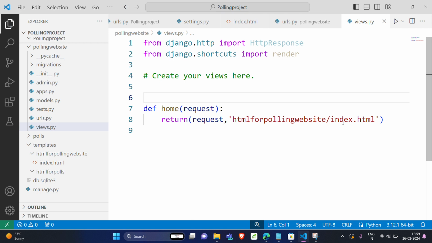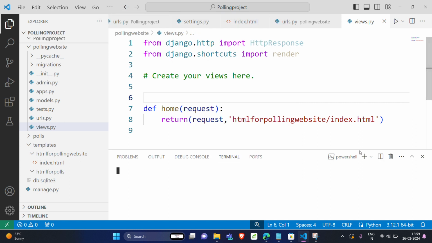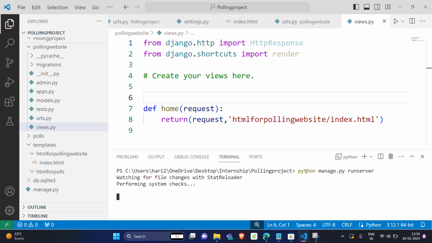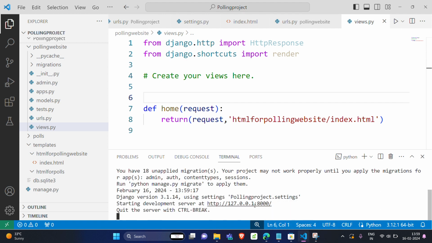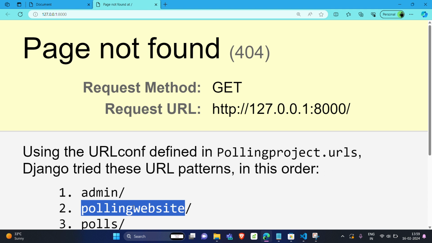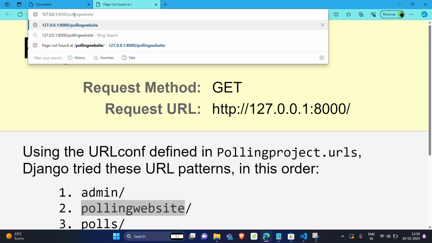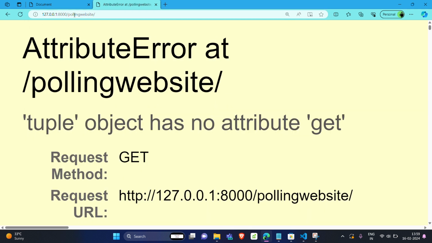Let us check now whether it is working or not. I will execute it. I'll go to my terminal and run python manage.py runserver. It got executed without error. Open it. We know that we want to load this module, so I'll say forward slash polling website and press enter.